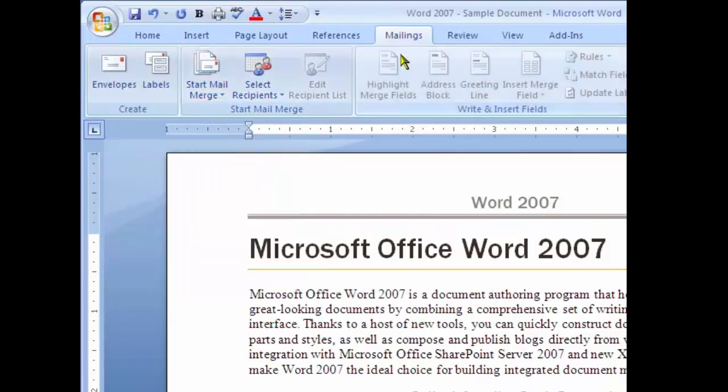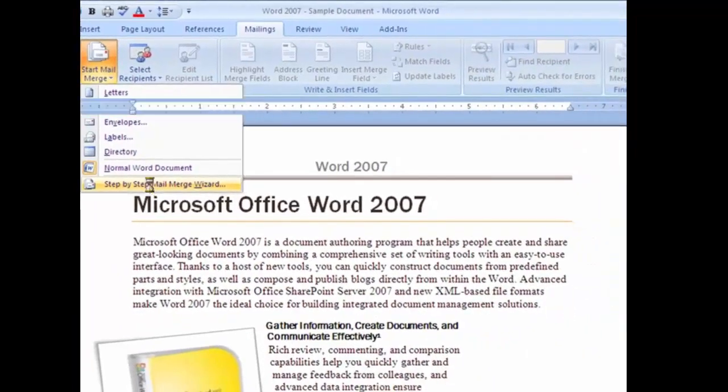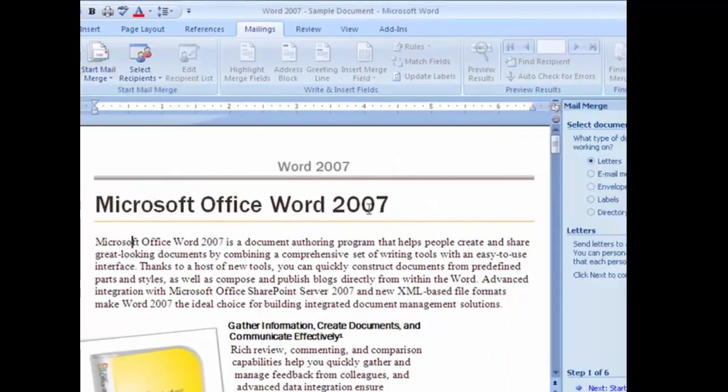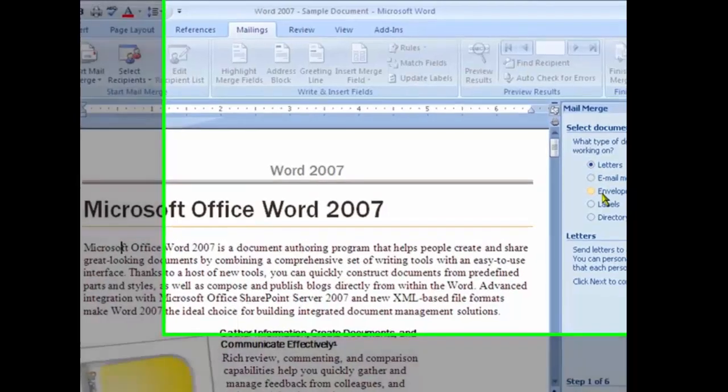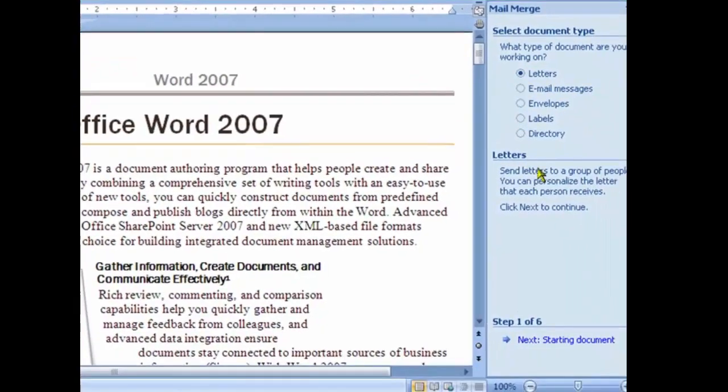To do that, you click on Mailings tab, and then you go to Start Mail Merge. And you can do different ways. However, I do recommend that you choose the step-by-step mail merge wizard. Once you choose a mail merge, you can choose whether you're going to send letters, email messages, envelopes, or you're going to prepare labels or a specific directory. Let's say we want to do letters in this case.